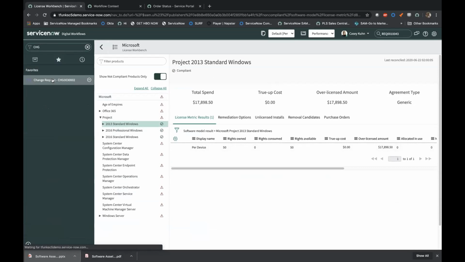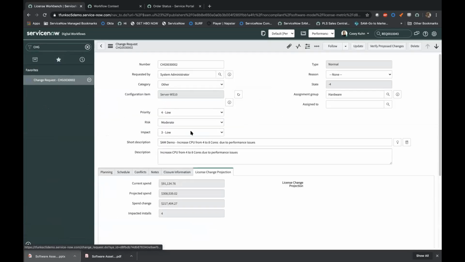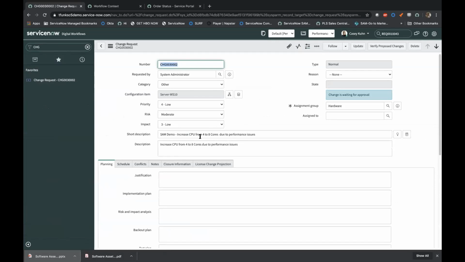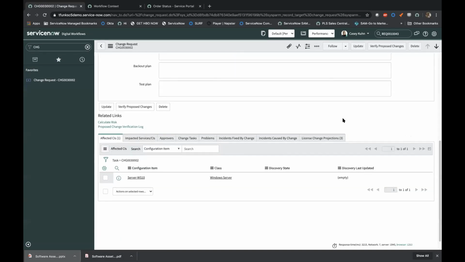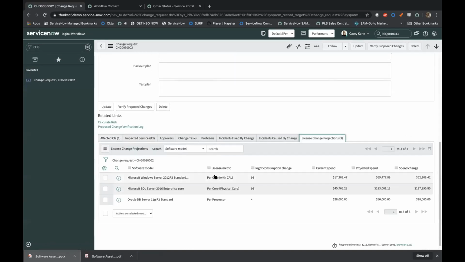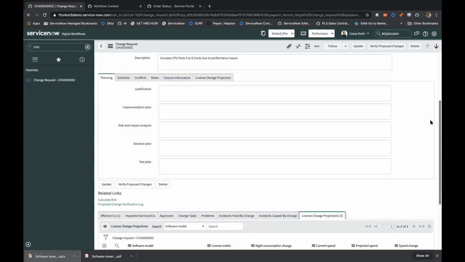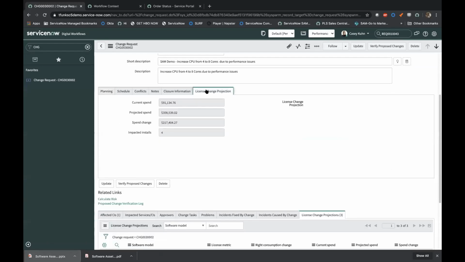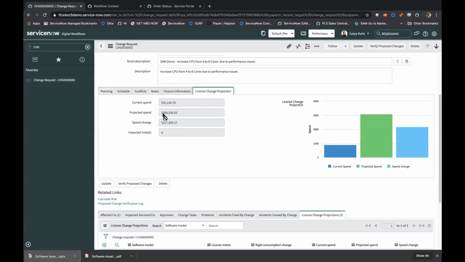If you might imagine a change request, like I set up earlier, someone wants to double the core count. We've identified the configuration item that's in this change request, but because I have visibility into the software and the metrics that are being used to count that software, we then expose that license change projection right on the change record. So now when I go to CAB or the change review board, I'm going to be able to see my current spend, the projected spend change, and what that's going to bump it up to.